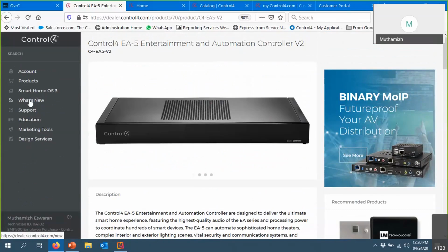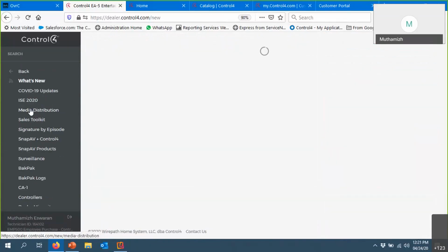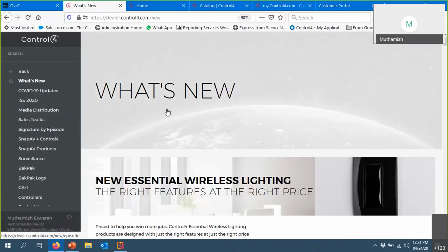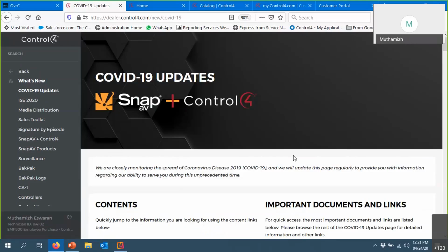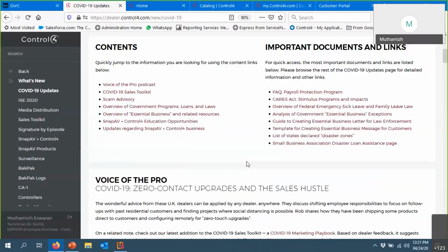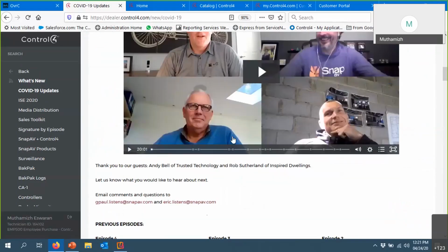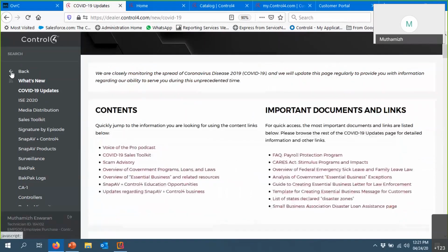And what's new, which means what is the current trend, what is the current thing we are doing from the Control4 side. So we have any new product launches or anything which is happening. At present COVID-19 is the hot topic, so anything related to company information, maybe the CEO talking to the dealers and the current status, what all the options the company is offering. All those details will be seen from your What's New portal.